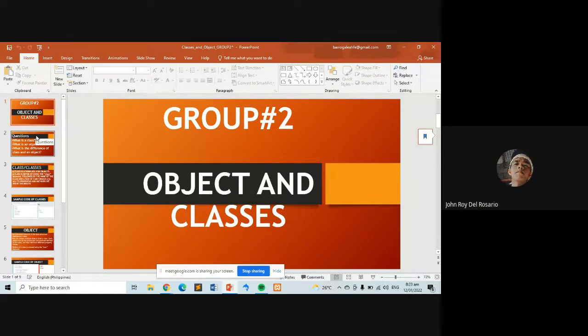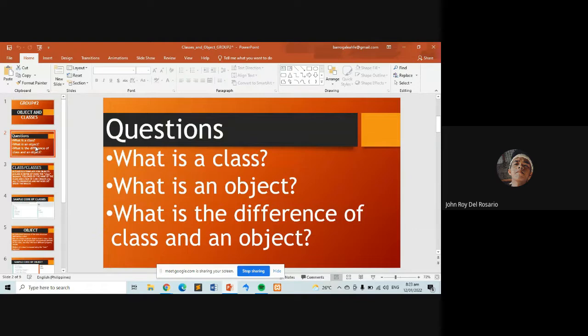Today we're going to discuss objects and classes in OOP PHP programming, or object-oriented programming. Before we discuss classes and objects, first let's answer these three questions. What is a class? Any idea, guys? Any idea?